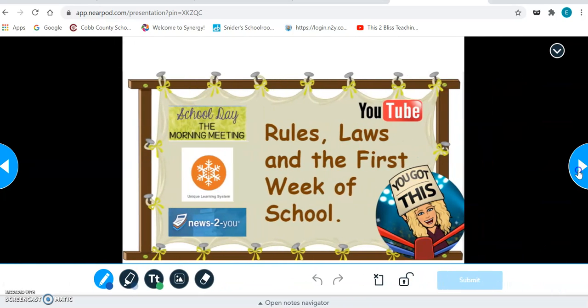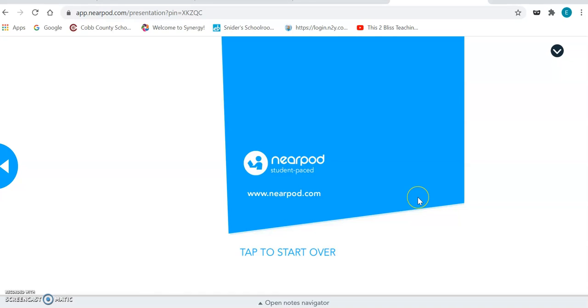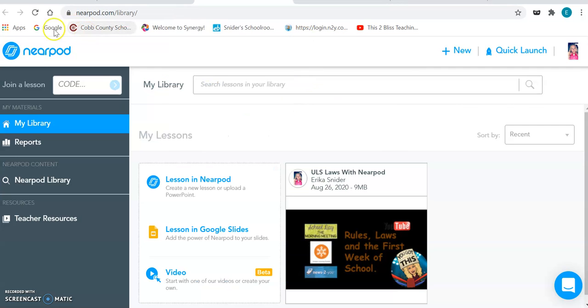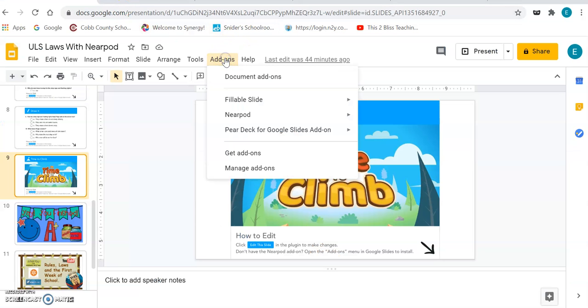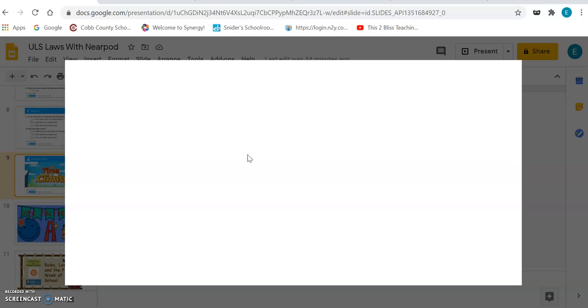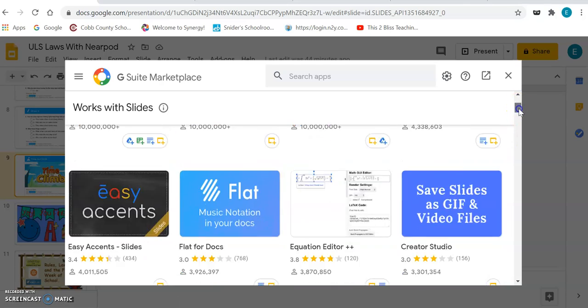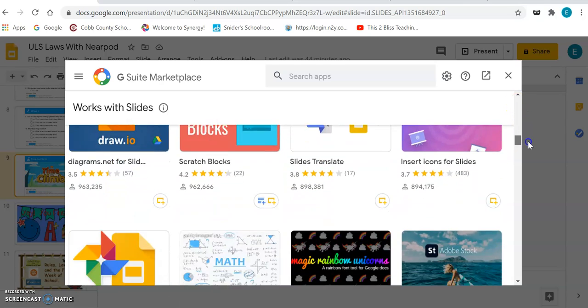Now I needed to go and remove some of these because I was showing another class how to use those. But that is how you use Nearpod. And again, you're going to go to nearpod.com, set up your account, and then it's super easy, and there's lots of things. I mean, they have a library that you can use, but it's all an add-on right here in your Google Slides. And then if you wanted to get more, you can actually go out here and do some searching, and just look for anything that you might like.